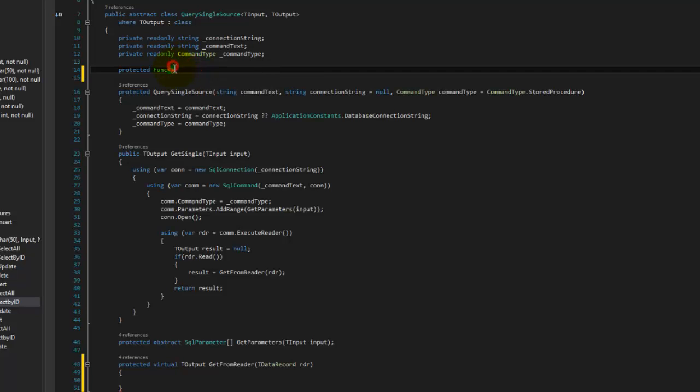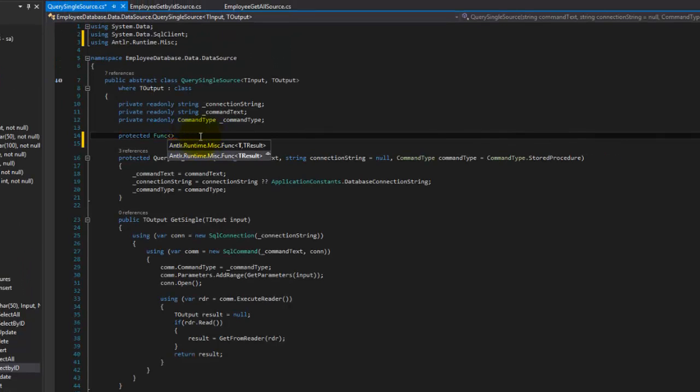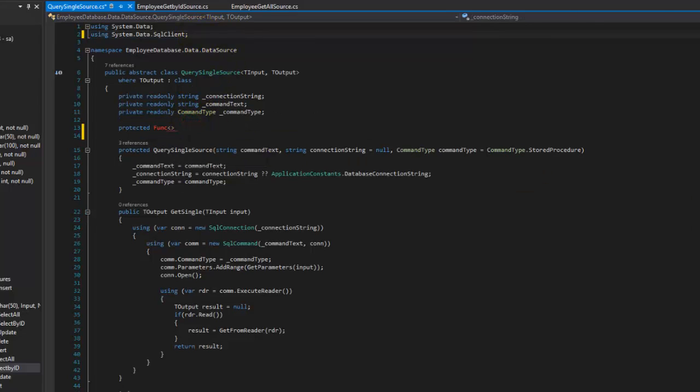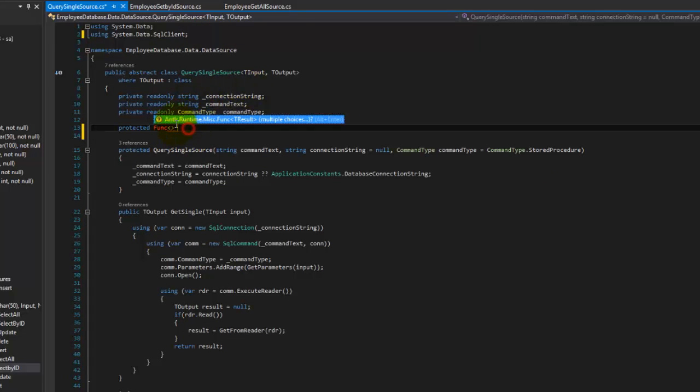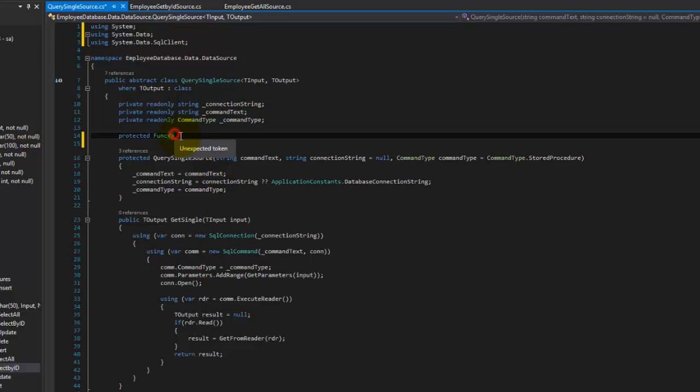Okay, so let's, sorry, I'm a little flustered here. Okay, so I have some other third-party thing in here. What you want is System Func. Okay, I have some ANTLR, whatever, third-party library.